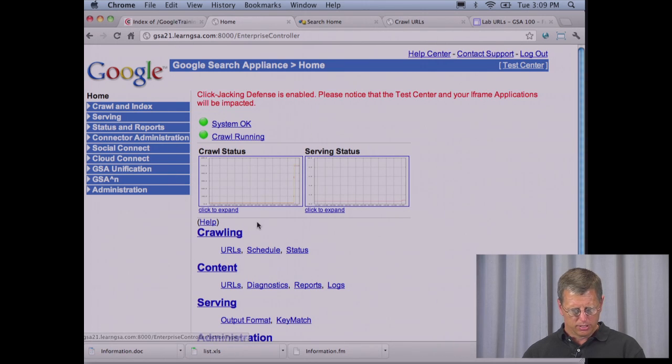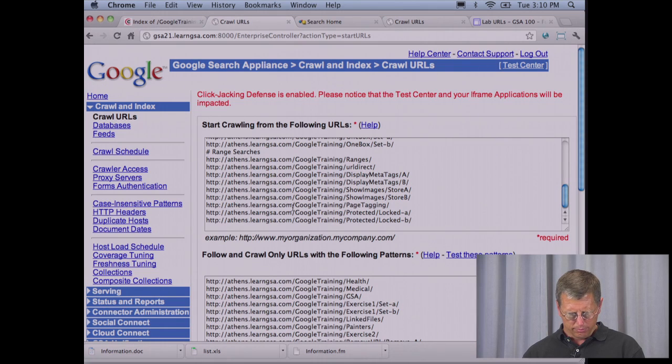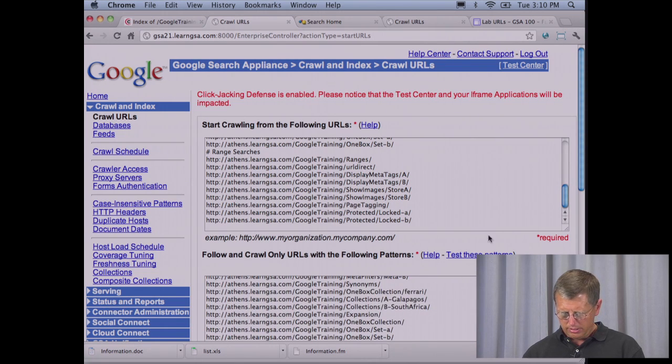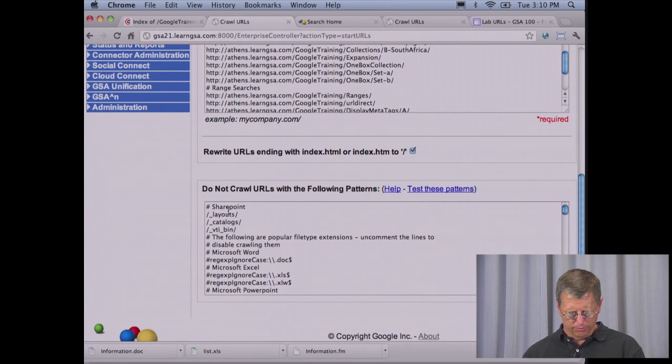Here's the home page. You'll see a list of tabs on the left. These tabs are where we're going to navigate to everything. When you're first getting used to the Search Appliance, this page has some of the most important links on it. But all your links are here on the side. All the crawl and index links are listed under Crawl and Index, and under that tab, Crawl URLs is where we enter the start patterns and the follow and crawl patterns here, and any do not crawl patterns down below.